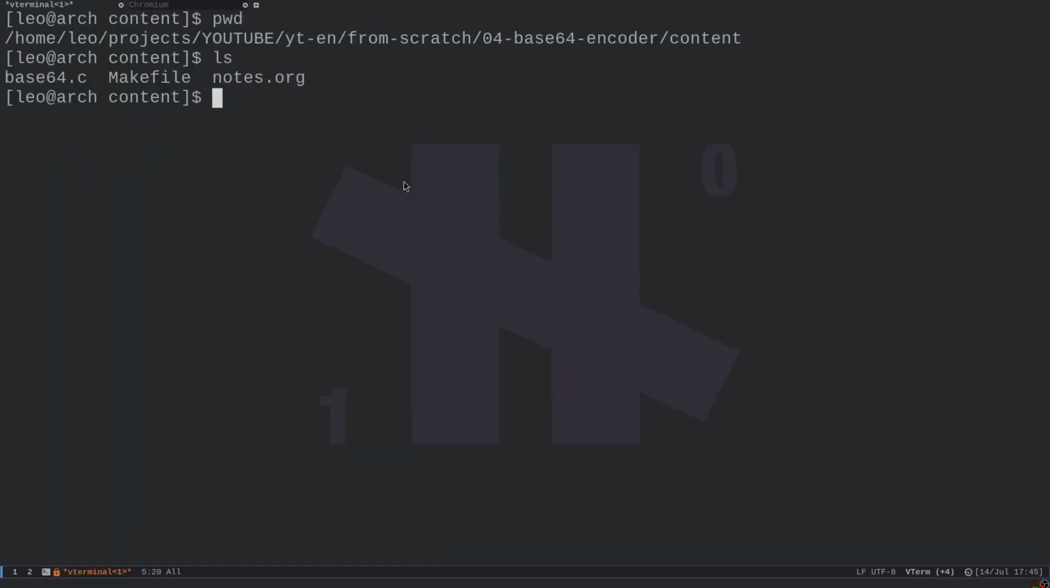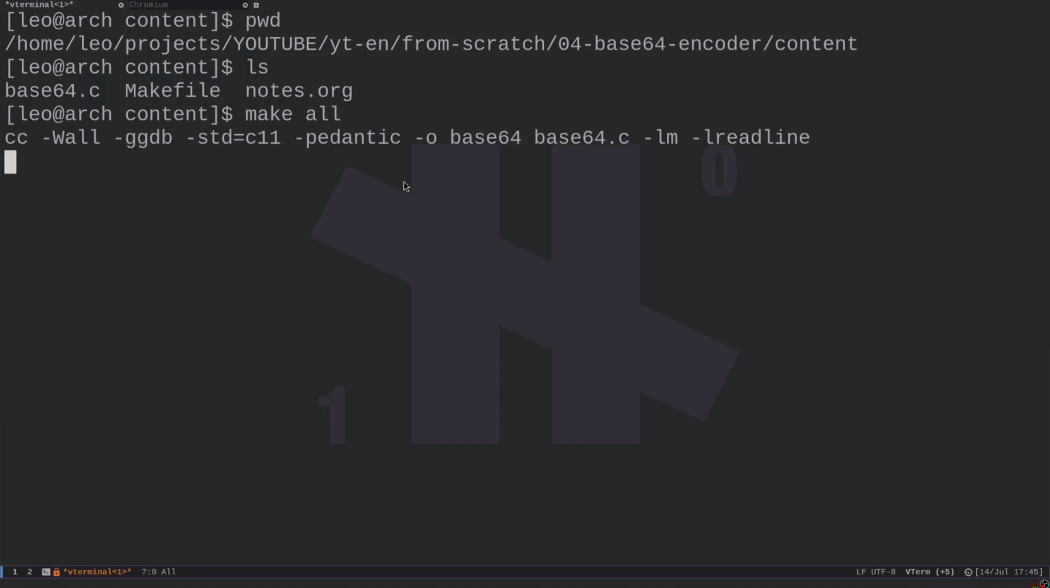At the end of the day, we have a makefile. We can do make all and it's going to compile. Notice that the libraries used are the math library and the readline library. So we can run Base64 and here we can say hello world. And here is the Base64 encoded version of the string hello world.